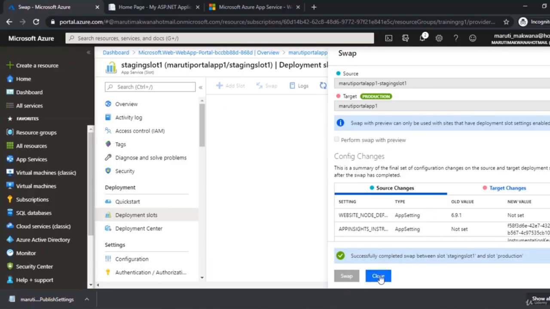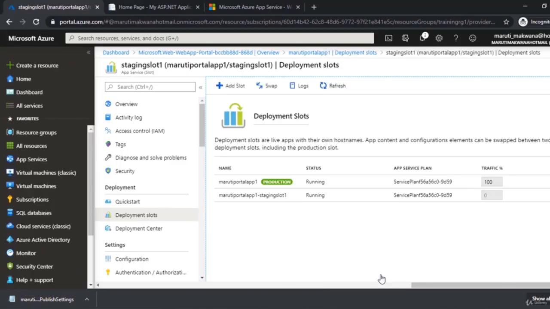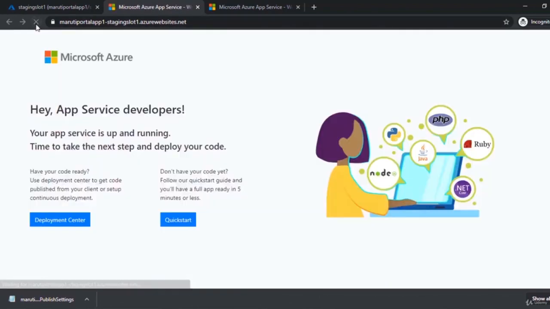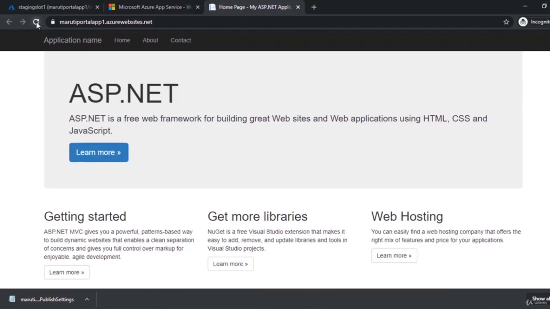My swap is successfully done. I'm going to click on close. Production is still running, staging slot is running. We'll go to our staging slot and click on refresh. It has a dummy page now. We'll go to the actual production URL and click on refresh. And now this is going to have my application code.